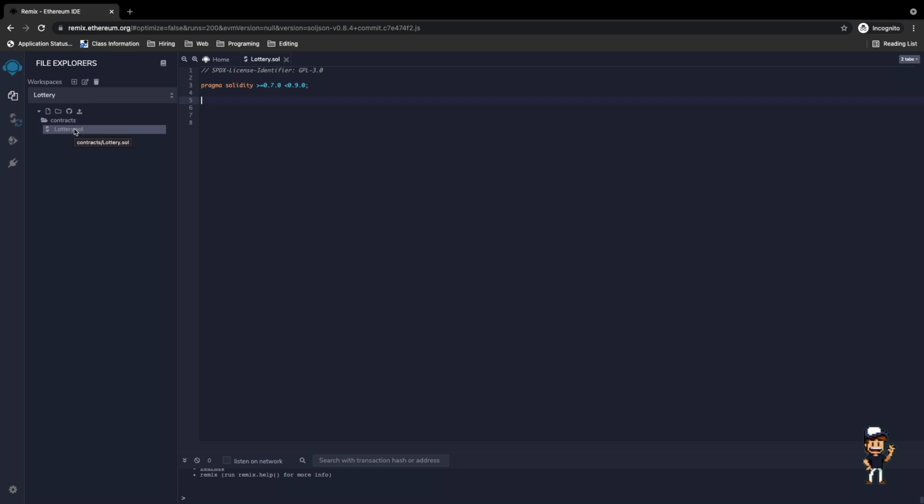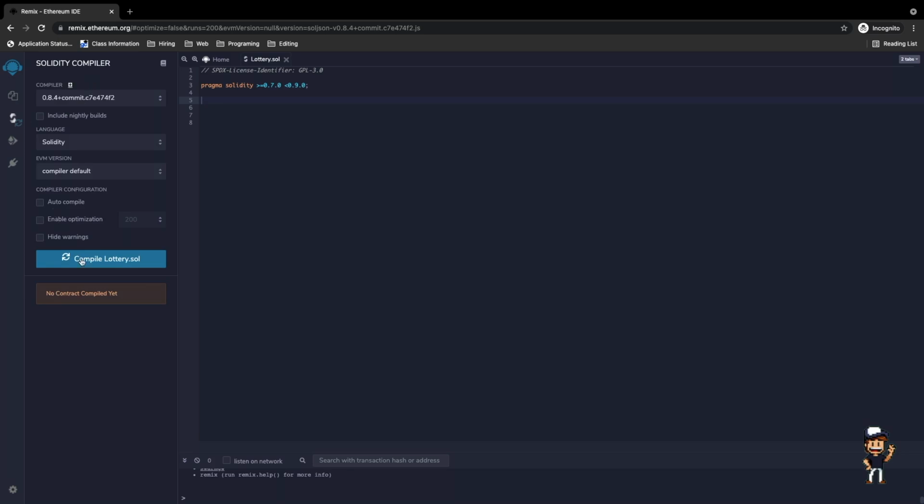Once you have this selected here, you can click on this Solidity compiler here on the left. And here's where you'll compile your code.